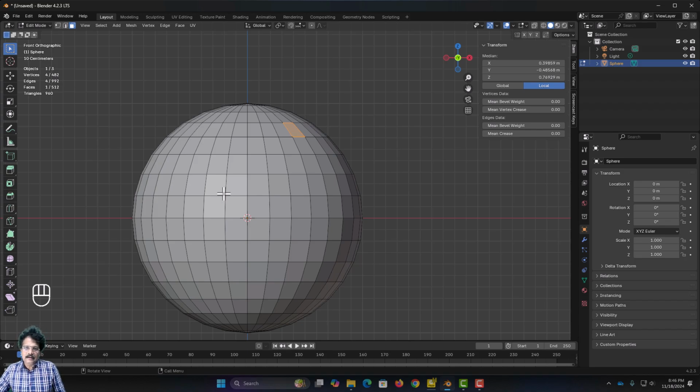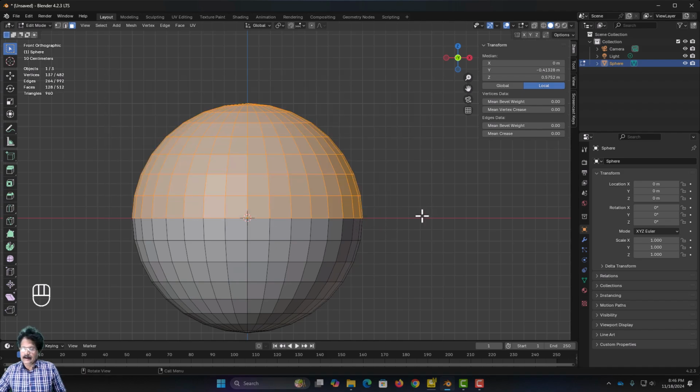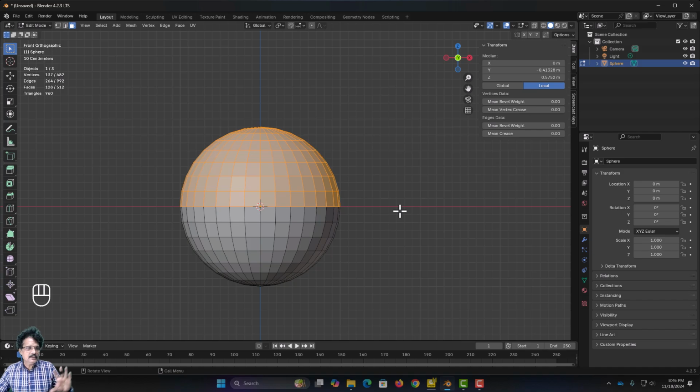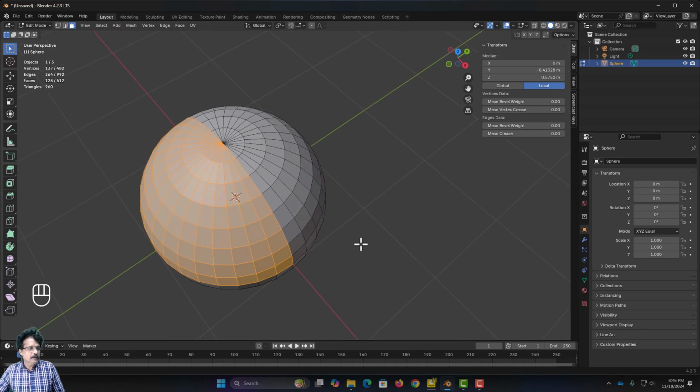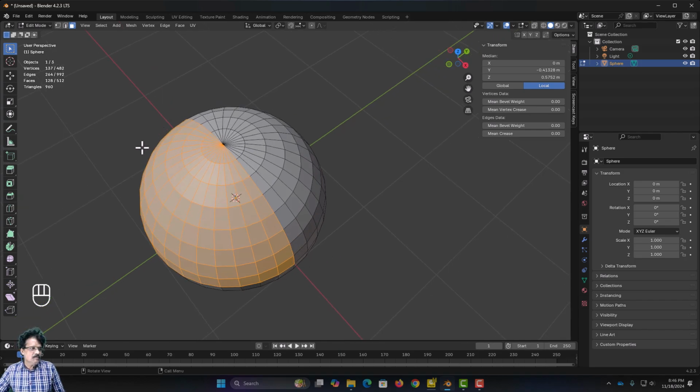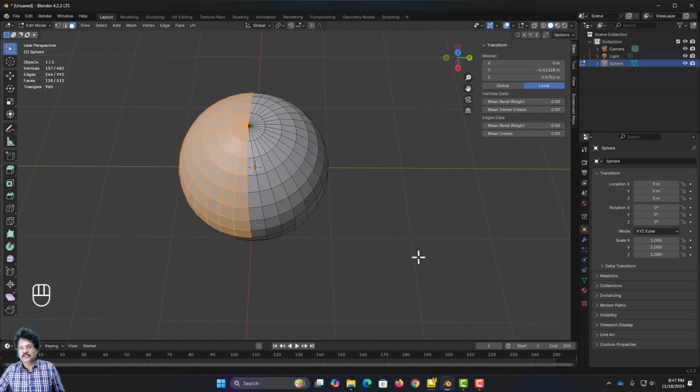So, to select it, the first kind of selection, the easiest selection, is the box selection. If I press B on my keyboard, you are going to see this crosshair, and if I drag, you are going to get a box. See, everything inside this box gets selected. Now, one thing is, once I have selected it, if I turn and see it, the problem is only the faces facing the front have got selected, but the back side faces are not selected.